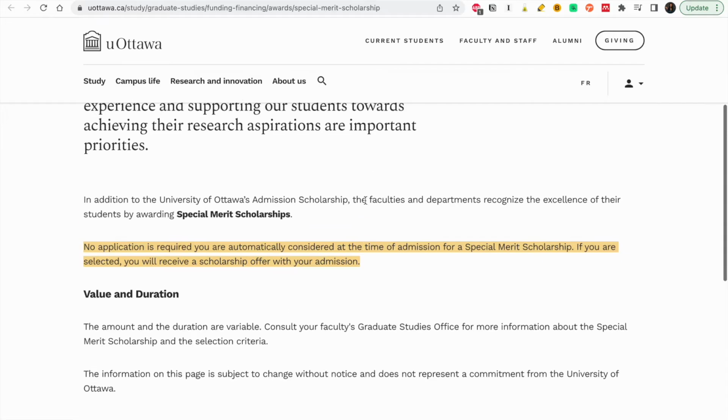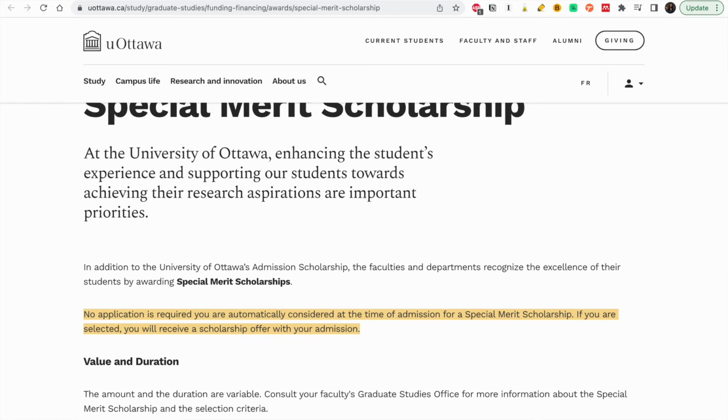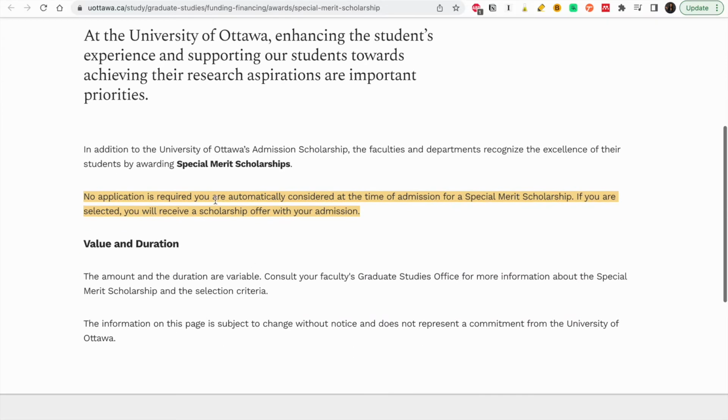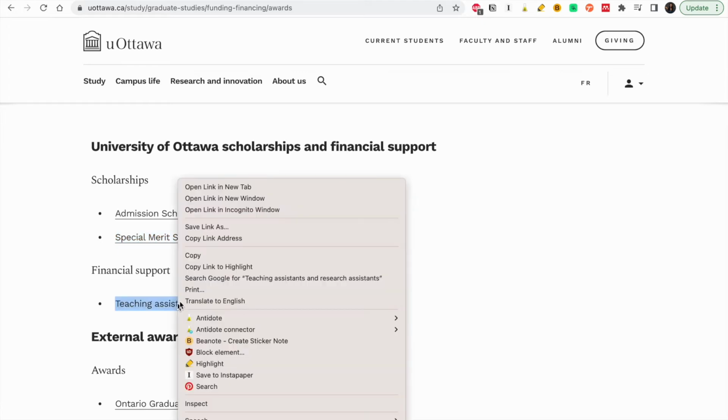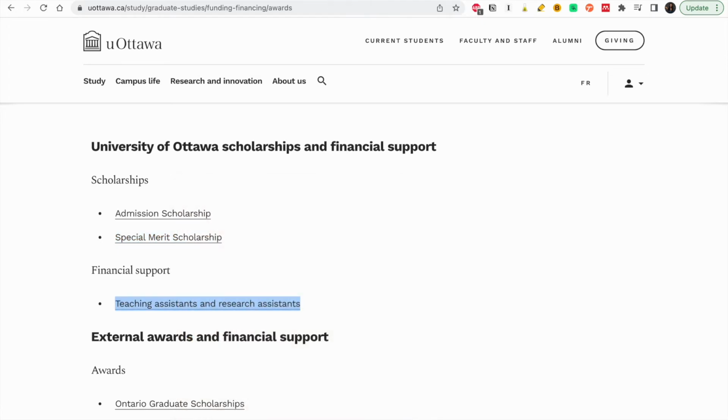The good thing about this scholarship is there's no application. No application is required. You're automatically considered at the time of admission for a special merit scholarship if you are selected. The amount and duration are variable, so you have to consult your faculty graduate study. So we have looked at that. And let's look at the teaching assistants and research assistants.